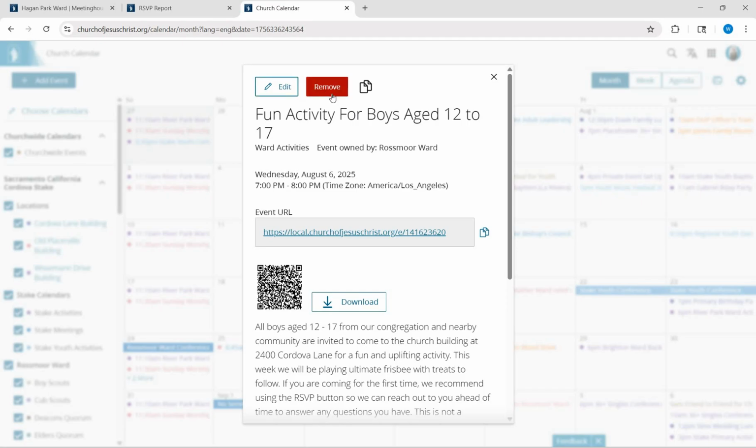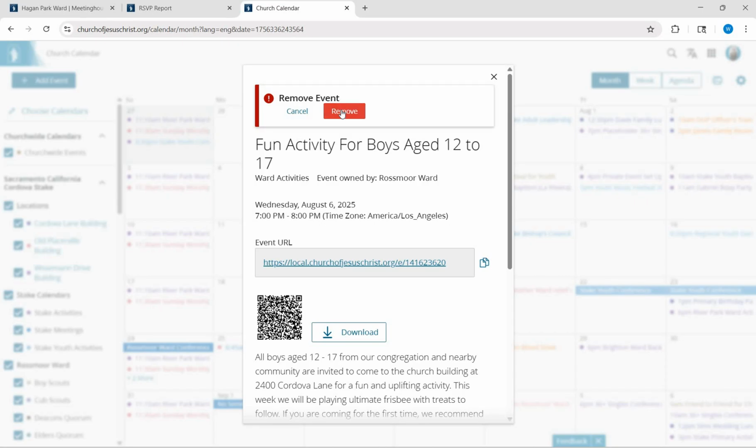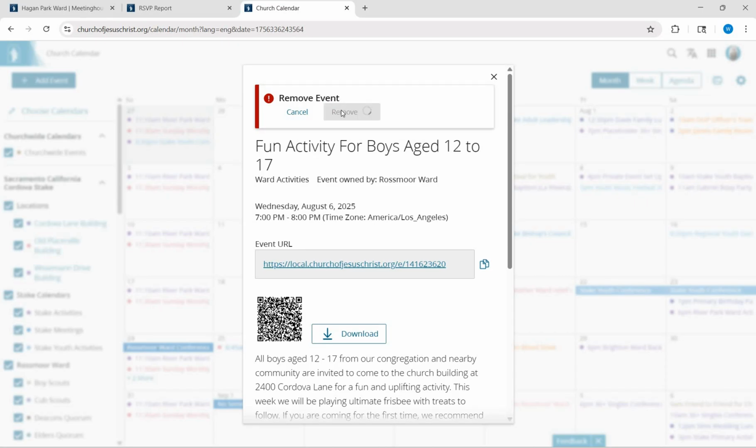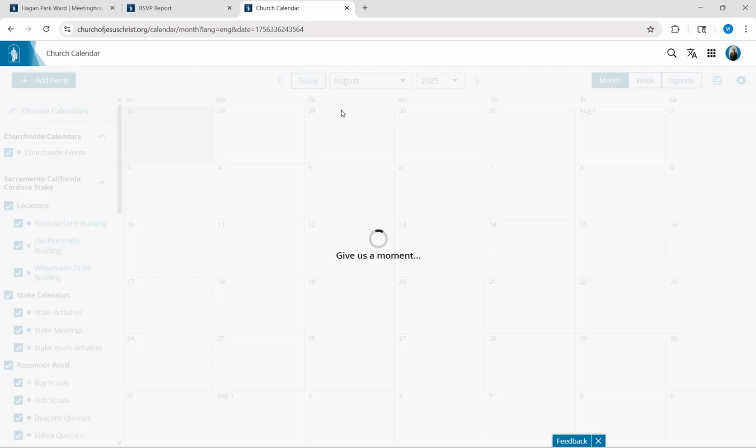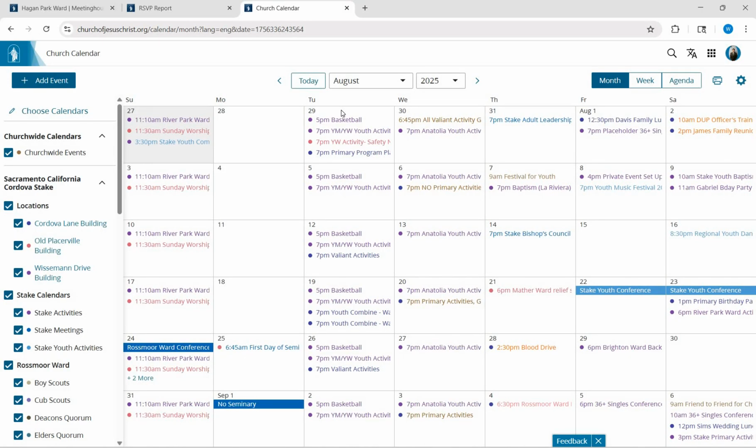But I can edit it if things needed to change, but I can also remove it. So as I remove it, it has me click twice, remove. It's immediately removed from the church calendar, but it takes the same 1 to 2 minutes to remove from that sharing website, but it will be removed. That's the process in order to post things on the website.